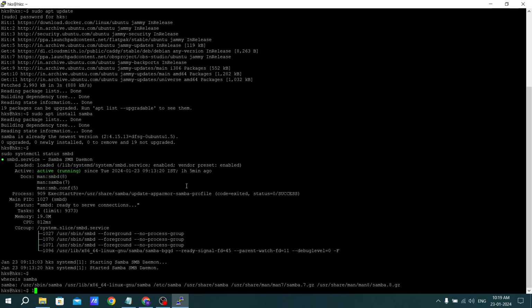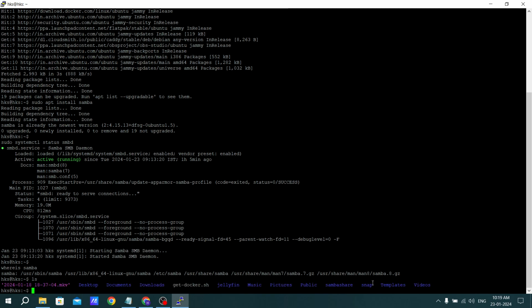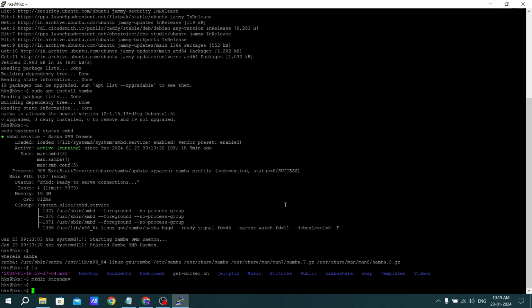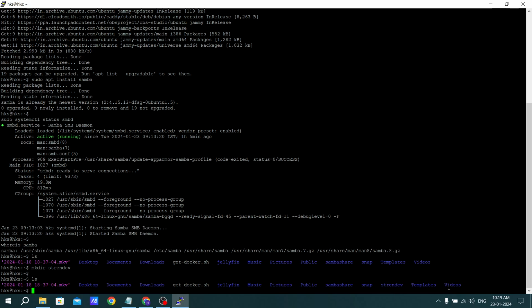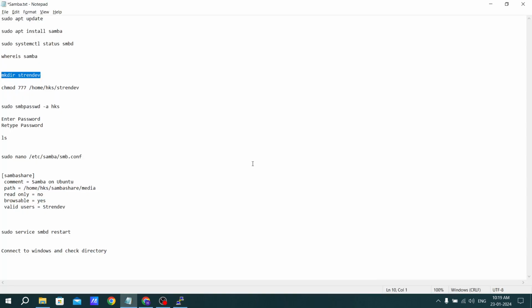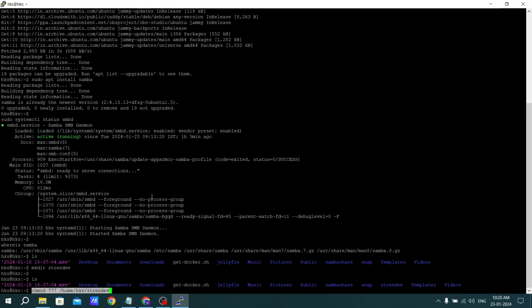So let's type ls first. As you can see, there is no folder like Strendev here, and then type mkdir Strendev, click enter, and let's check. Okay, now as you can see, the Strendev folder has been created. So once the Strendev folder has been created, let's give some read and write permissions to the folder.